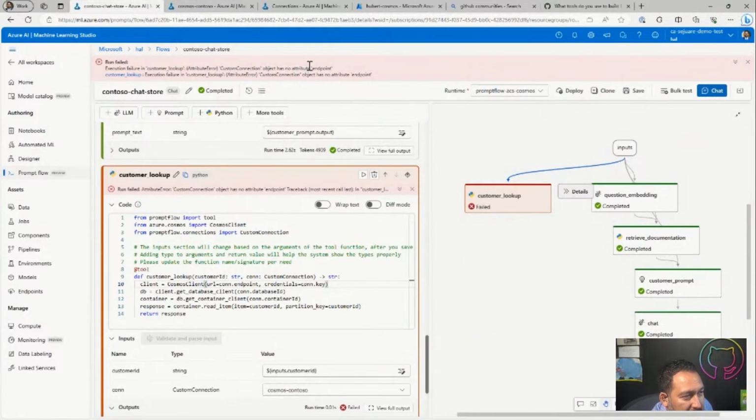Custom connection object has no attribute endpoint. All right, let's just try it again. Maybe there's something wrong here.